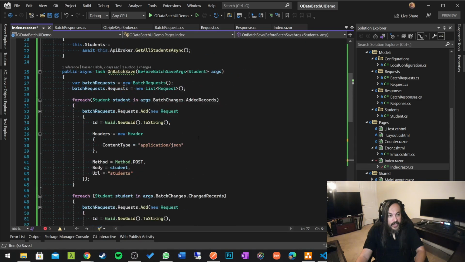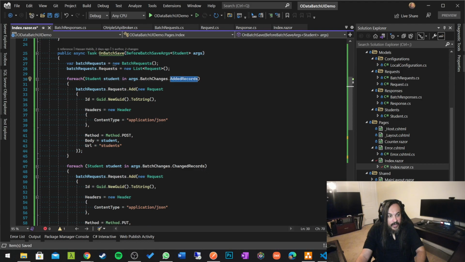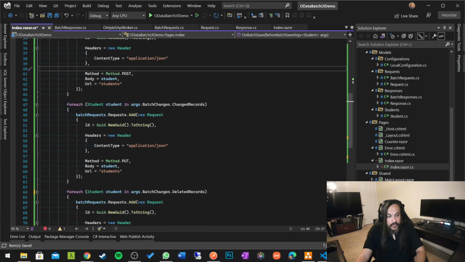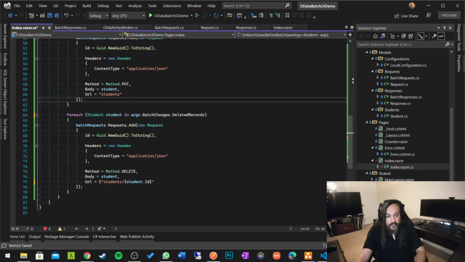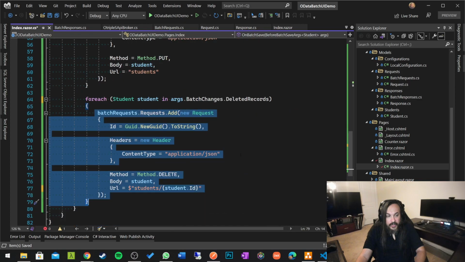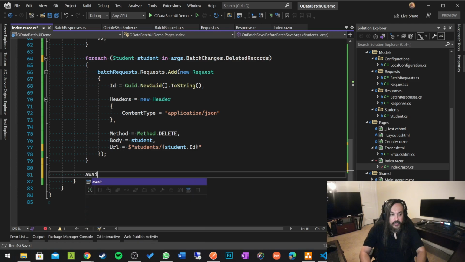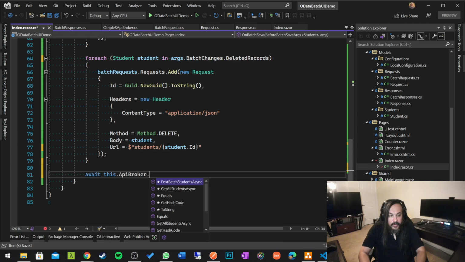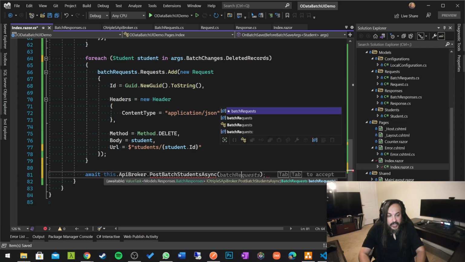Okay, so now basically I'm iterating and saying on batch save, give me all the added and build requests for the added students, give me all the changed and give me a put for all modified students, and give me all the deleted and give me a delete on the deleted students. What's the last thing? I want to take that whole batch request and send it over. So await this.apiBroker.PostBatchStudentsAsync, and I'm going to say batchRequests.